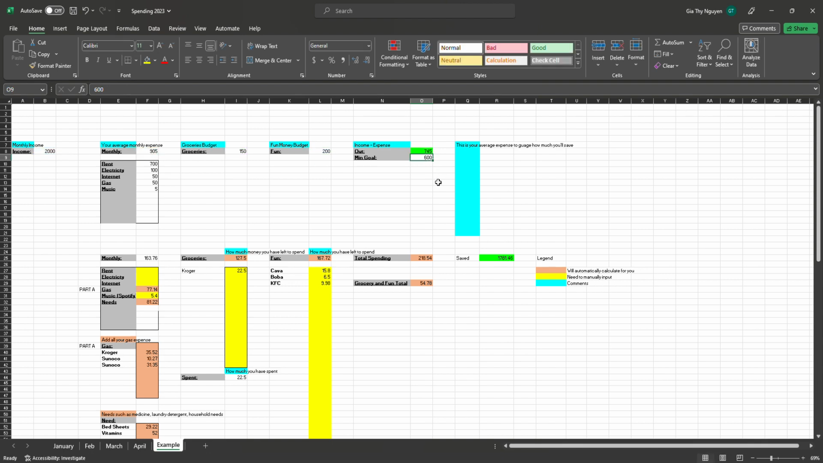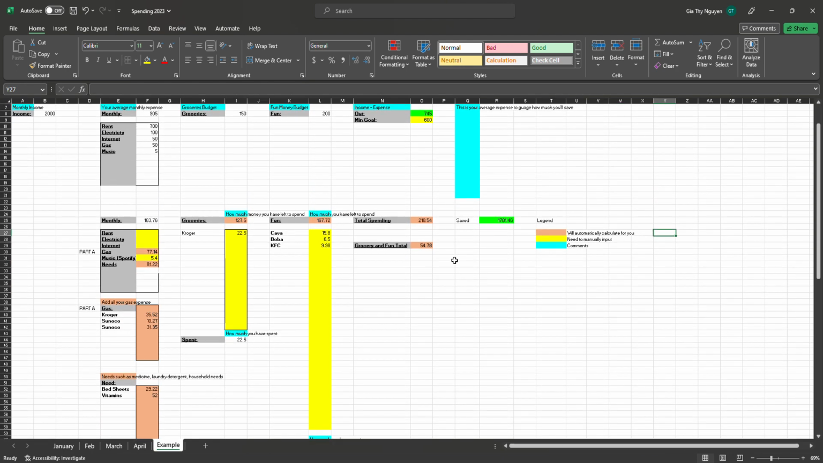It takes the monthly income, subtracts F8, which is your monthly expenses, your grocery, your fun money, and equals your out. And this is the minimal goal that you set, like, hey, I want to save at least 600. Well, you have 745 that you actually saved for this month. The legend is: blue is comment, yellow you manually input, orange is what will be automatically calculated for you.